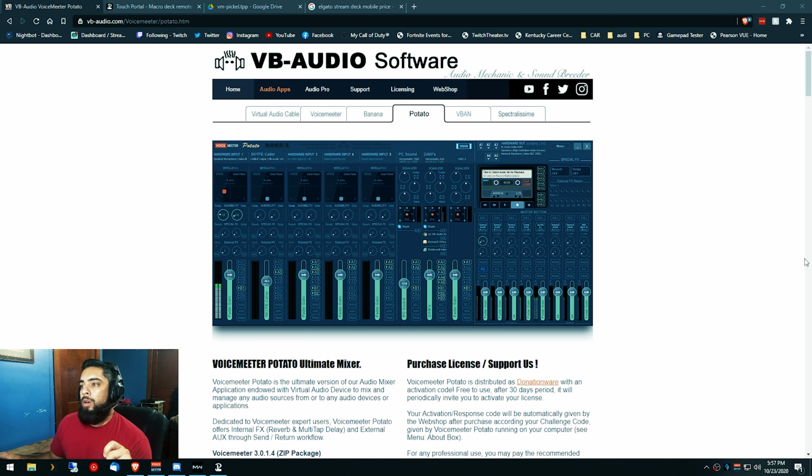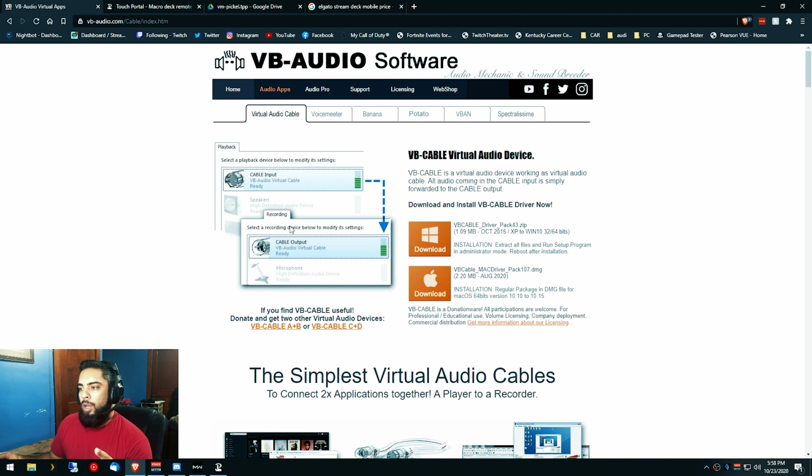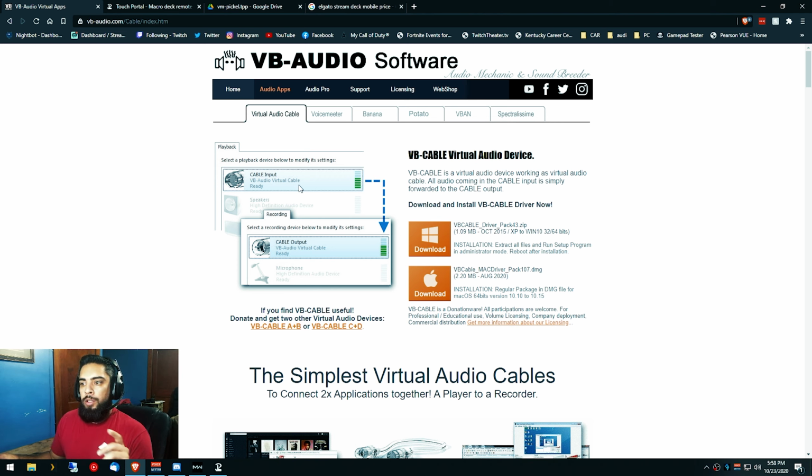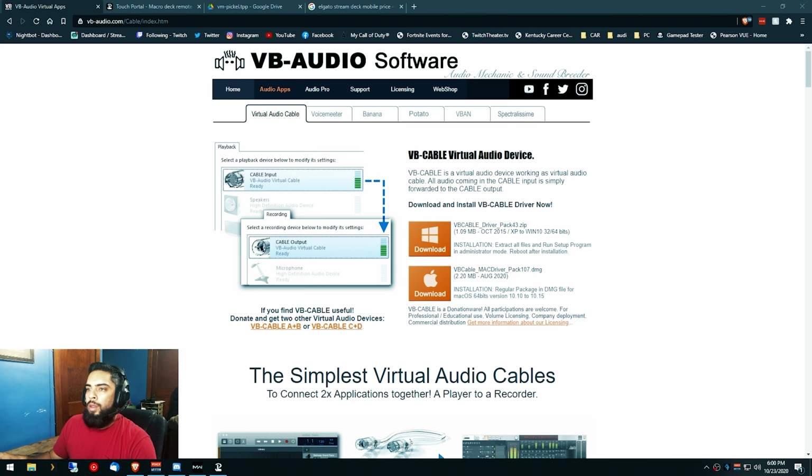All right, so along with getting Voicemeeter Potato, there's also another piece of software that they have on here that you're going to need to use, and that is their virtual audio cable. Basically, what this does is it emulates a physical cable plugged into your PC, and I'll get into explaining what that gets used for later on in the video.